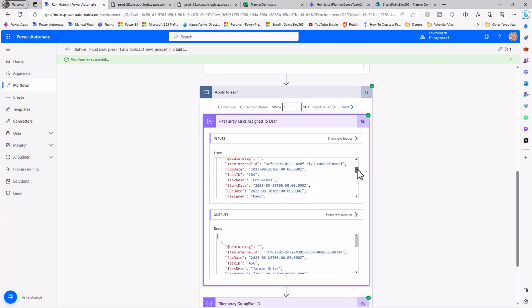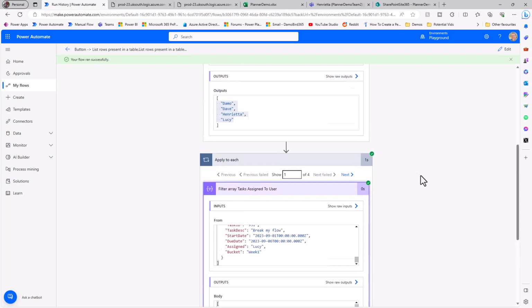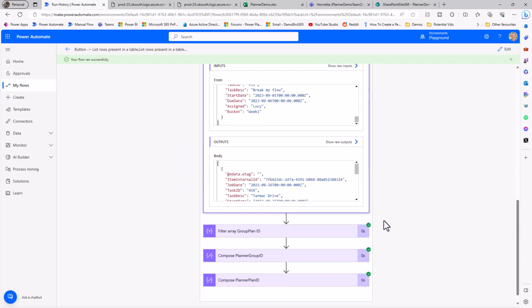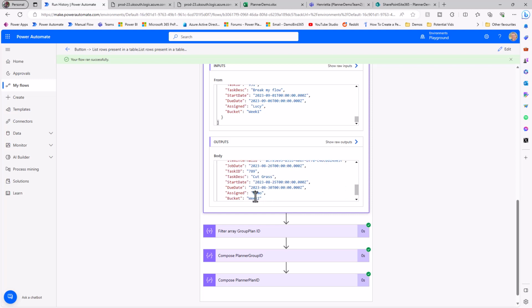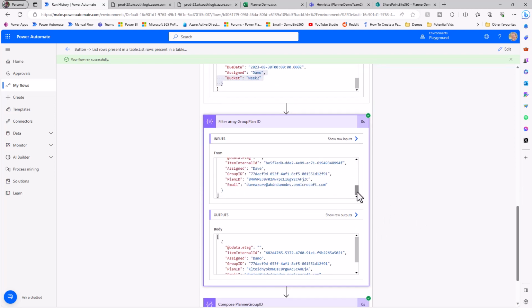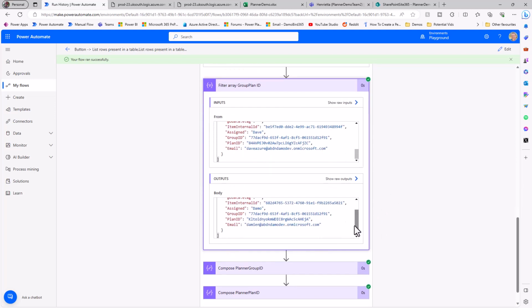So we're taking all of the tasks that have come back, but then we're filtering on the individual, in this case, number 1, so demo. We're filtering for demo's tasks, and as I scroll through here, we've got demo's task here, and again demo's task again, but no one else in this filtered output. If we have a look at the group plan ID, of course we've got all of those group plan IDs from that table, but we filtered based on demo.